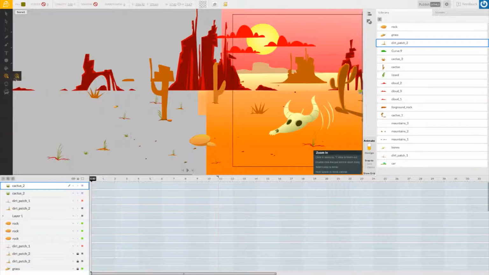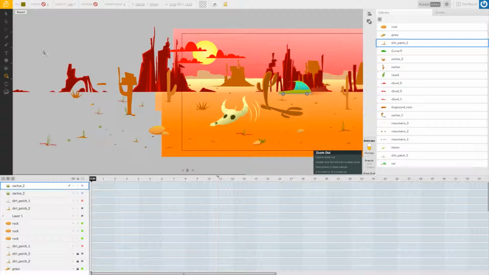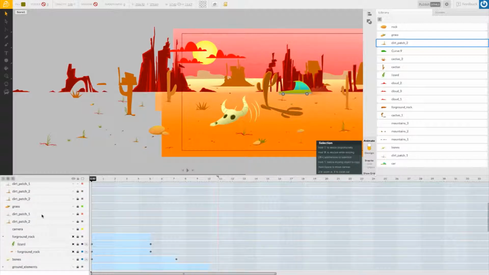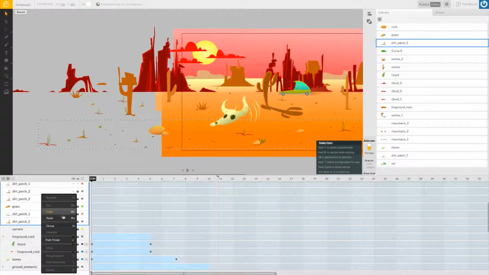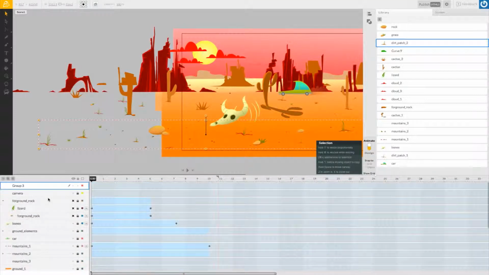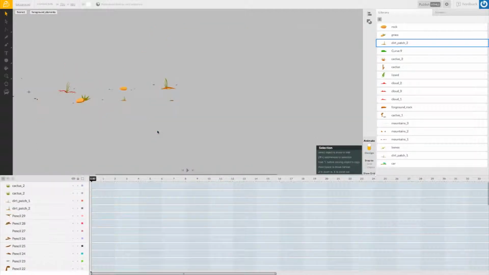Let's zoom out just a little bit. Now, since all of these objects are going to be animated at the same rate because they're fairly close to the camera, let's group them together. So we're going to select all of those. Right click and group. So now we can name that group foreground elements. And let's go ahead and click inside of there. Now it's isolated. Now we have a little bit more room to work, and we can add some more detailing.